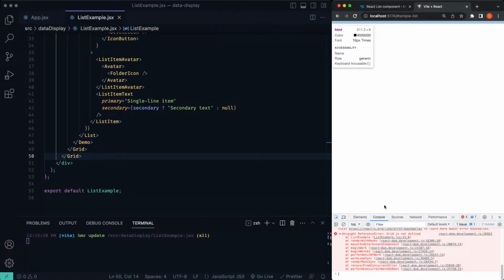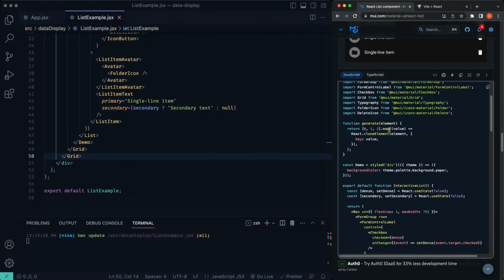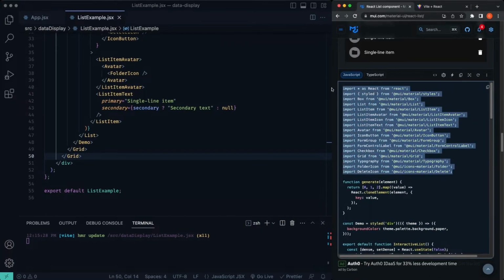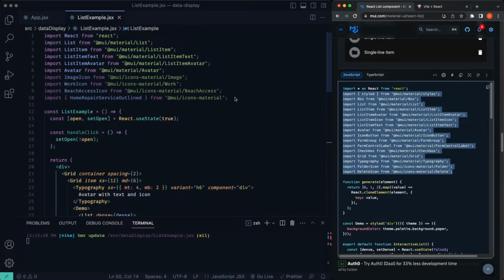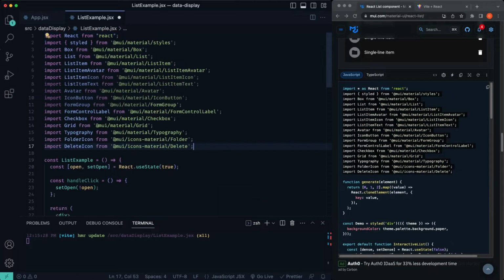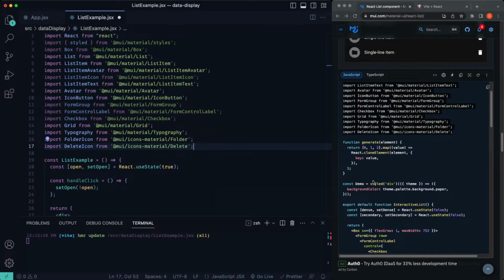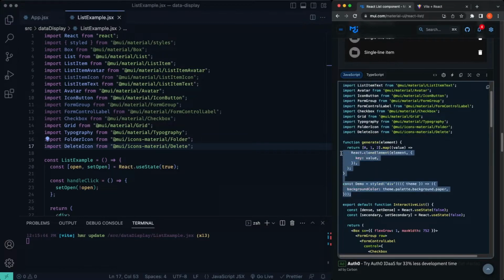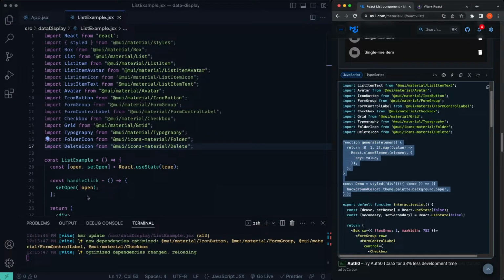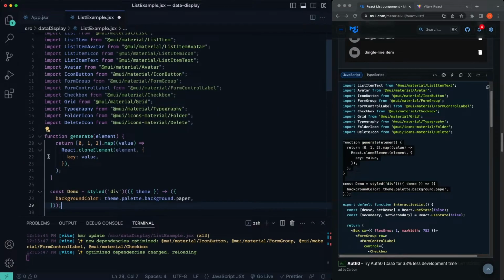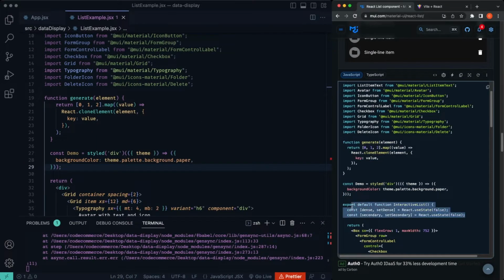Might be getting some errors in here. Grid is not defined, so we just need to import a bunch of this stuff. Again, I'll just copy over everything so we don't get any errors. So I need a couple extra things here. We'll just copy this open. There we go. Looks like we have just a little bit of state in here as well.